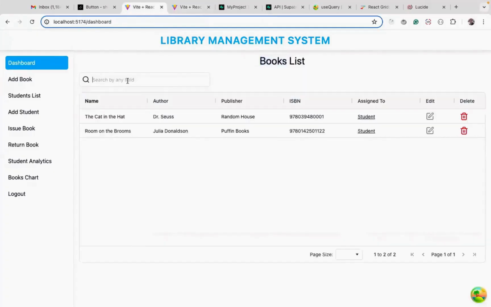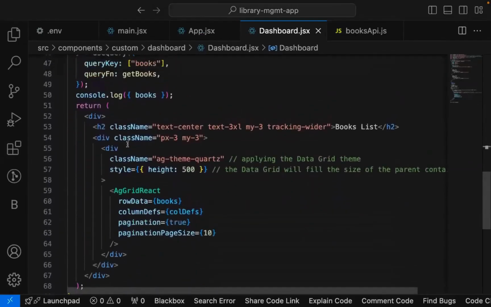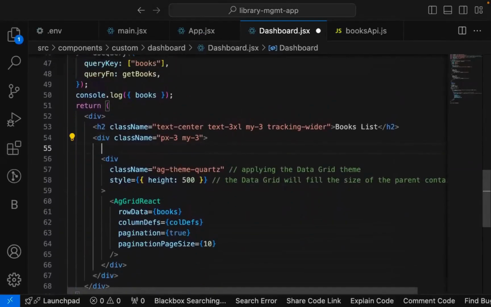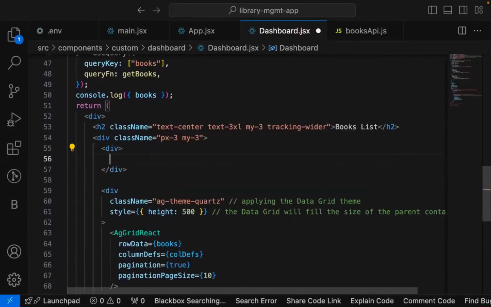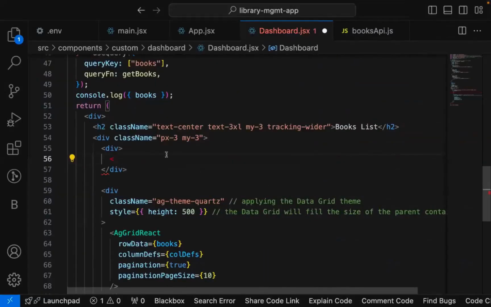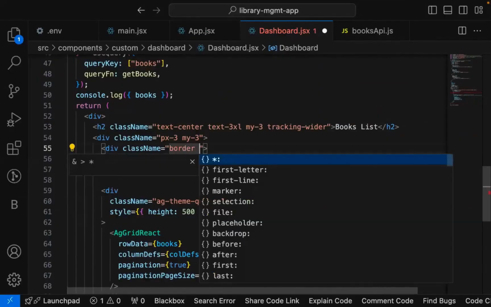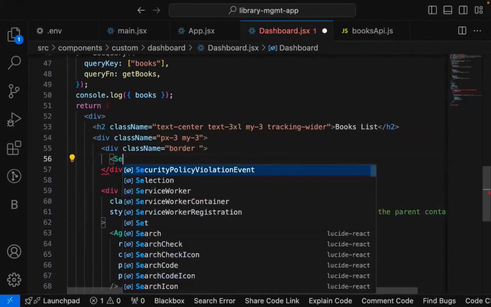Now we also need this search functionality. So when I search for doctor, you can see you get immediate result. So let's add this. So here, inside this, you can add one more div. Here I can add, this is some border. Let's add border here. And we have some icon here. So that is search icon.